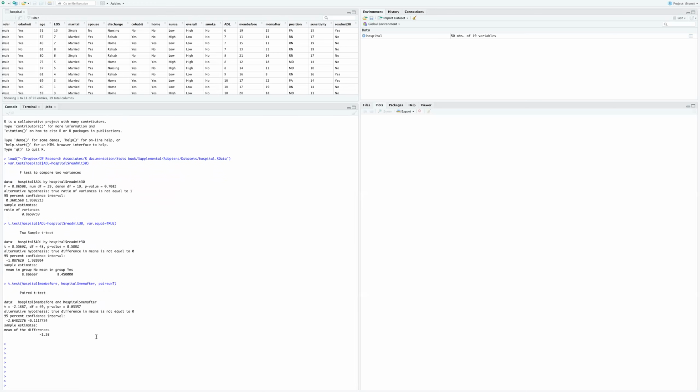Again, the output gives you the alternative hypothesis. Here the alternative is the true difference in means is not equal to 0, meaning that the means are different. And our null hypothesis is that the true difference in means both before and after is 0.